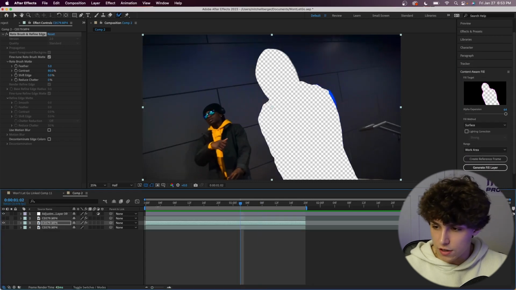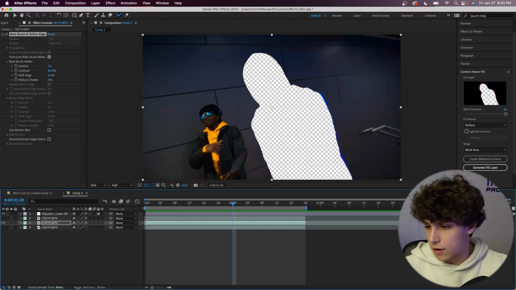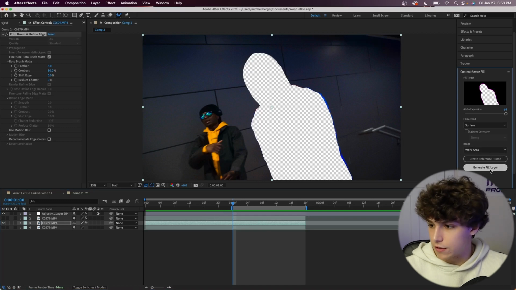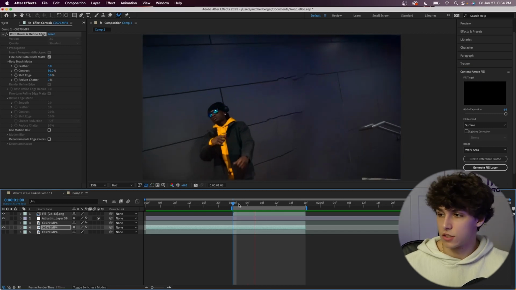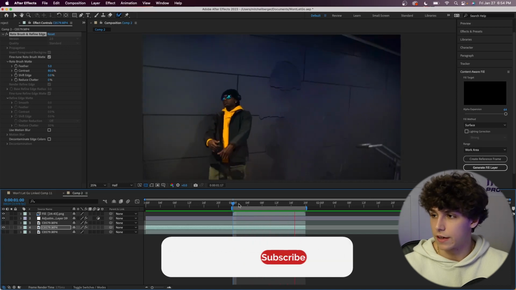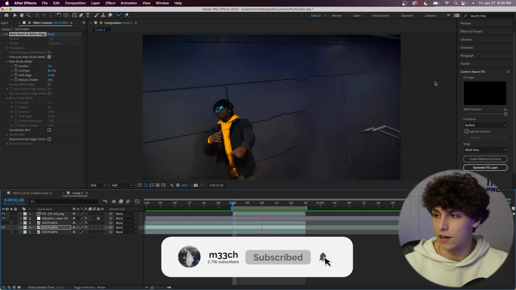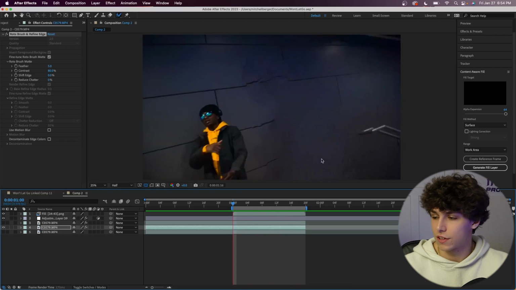What you want to do is actually set your work area to where you want him to turn invisible. So I'm just going to select the work area as that, and make sure your range is the work area. Then go ahead, click on generate fill layer. Now After Effects is going to go ahead and fill in the blanks and make it match the background. So now as you can see, it's completely done filling in the background, and we've got this invisible person looking thing, and it looks really cool.